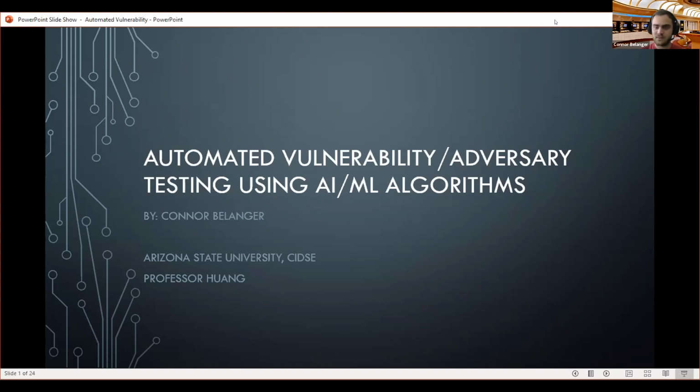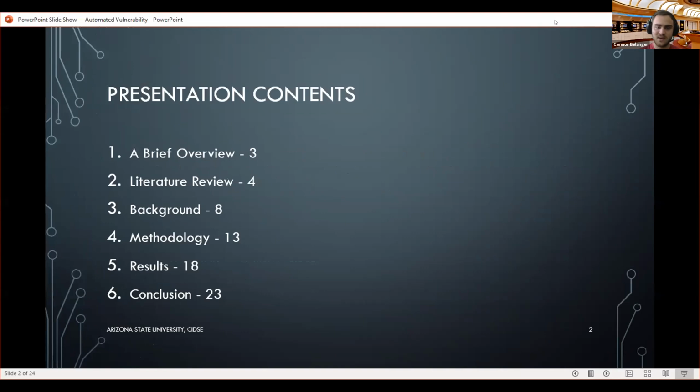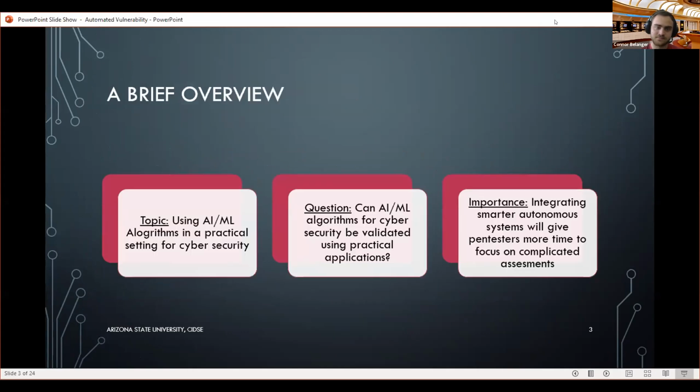All right, so we will dive in here. Just a brief overview of the presentation, especially if these slides get emailed out later. Hopefully I can keep it under 20 minutes for you guys. Again, our topic is using artificial intelligence machine learning algorithms in more of a real world practical aspect, using actual programs rather than just theoretical models. And we're wondering if we can use these actual programs to do the validation of the algorithms or not.